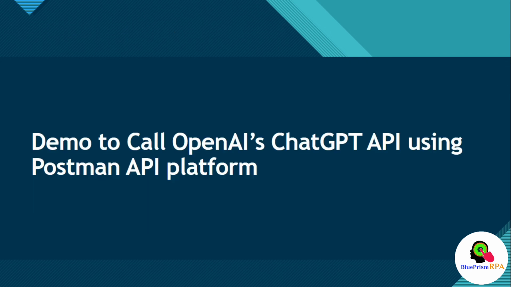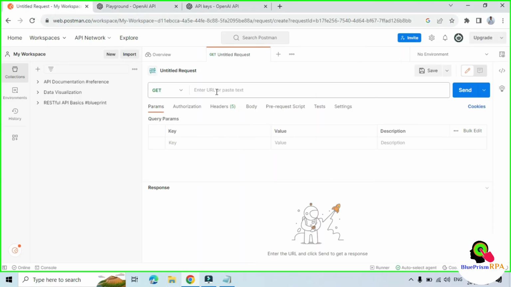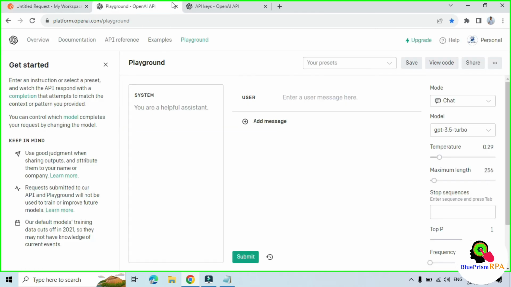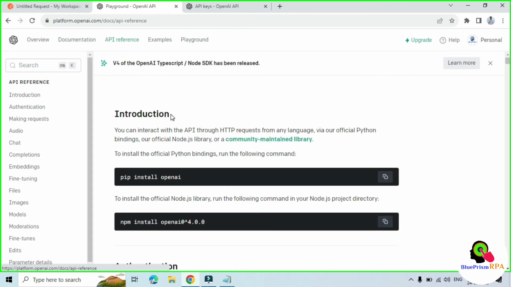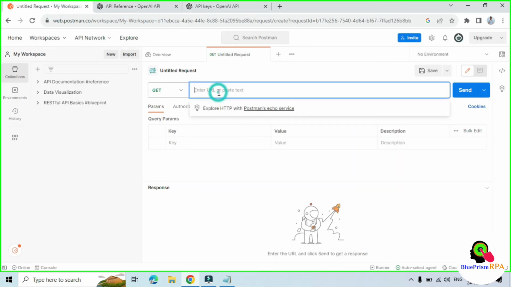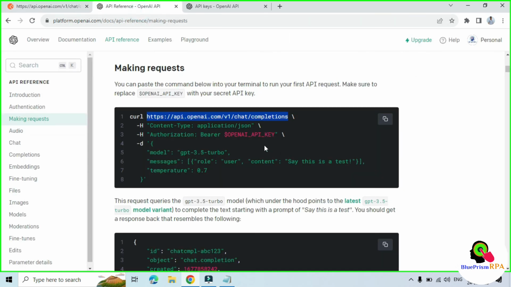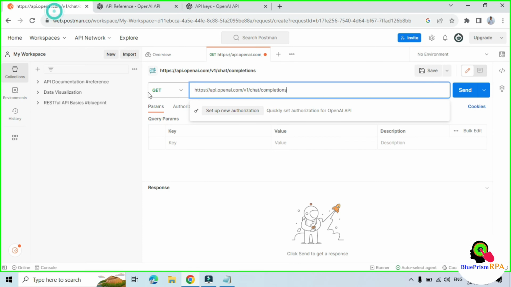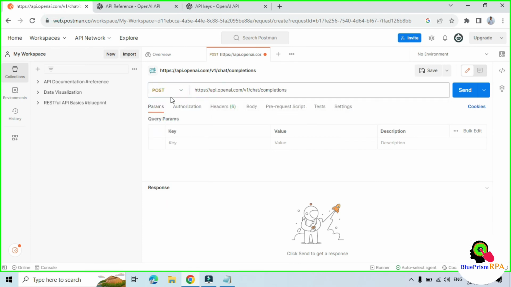Now let me show you the demo to call OpenAI's ChatGPT API using the Postman API platform. So we'll go to Postman, and here we need to enter the endpoint. For that you go to this API reference, click on making request, and this is the endpoint. Let me copy this and paste it here. Now we are going to use POST here, because we are going to post a question, a prompt, to this GPT model.